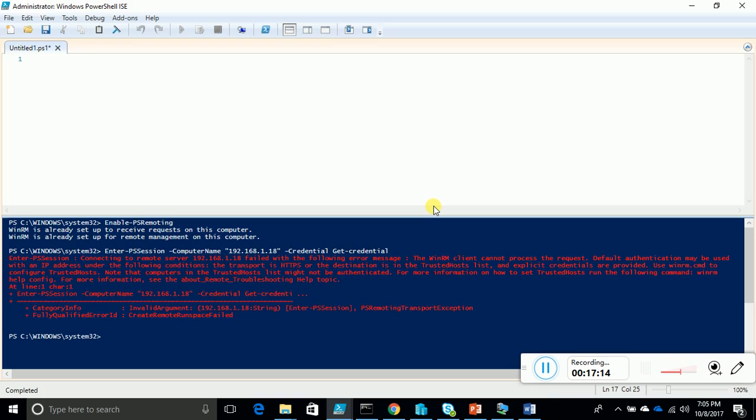Okay, so yes, there is an error. Why? If it had been a domain computer, you could have logged in on that computer. But because it is not a domain computer, it is still not letting you log in. Why? Because there is a thing called the trusted host list. My computer has a trusted host list in WSMan.